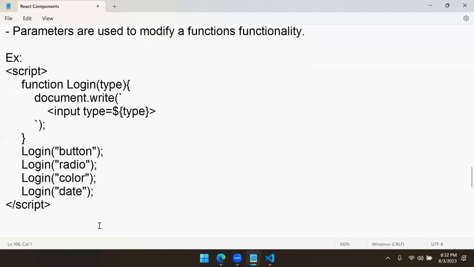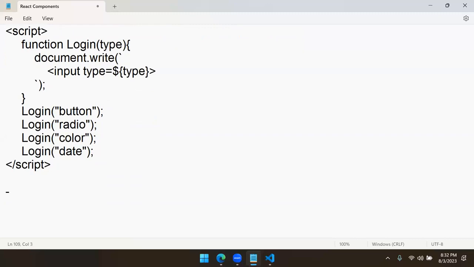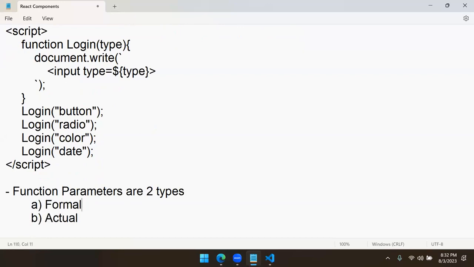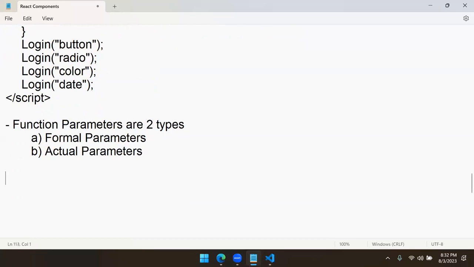Okay. Now let's see the point here. That means here, you know already that function parameters are of two types. You have formal parameters and we have actual parameters. Formal parameters and actual parameters. That means they have two reference names actually. So you have a function login, into that you define type. Whatever type is there, it is called a formal parameter.